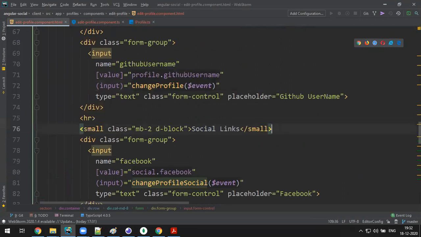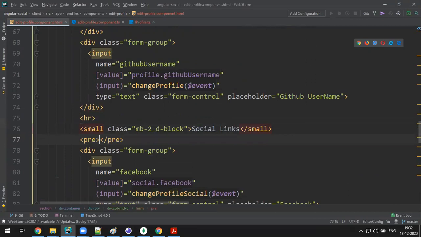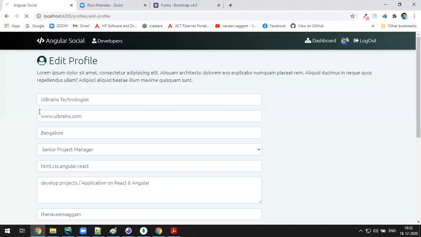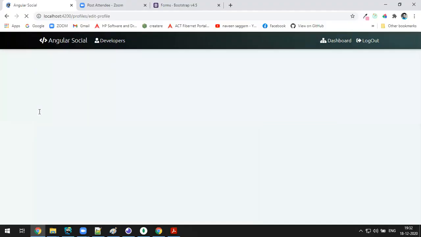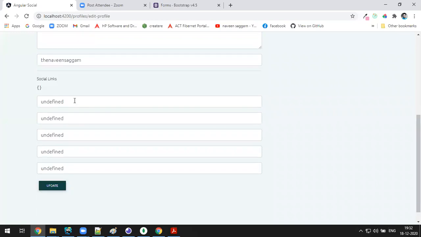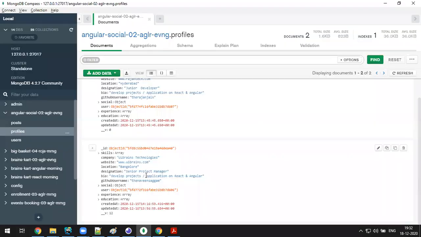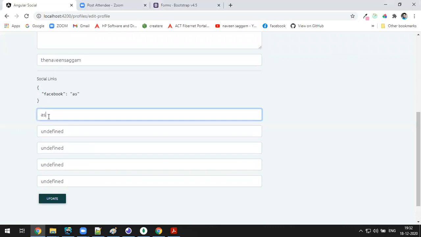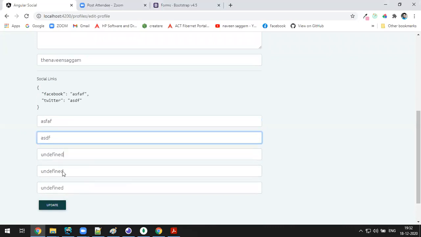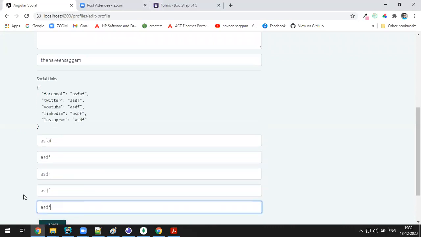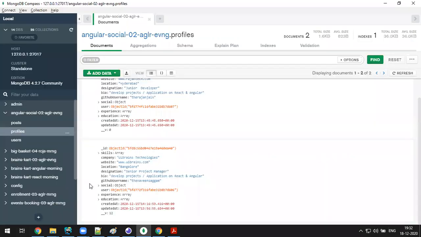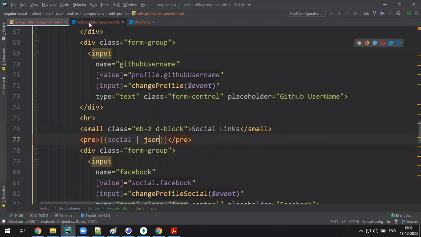I write here expression social JSON. Okay, so here, social all are undefined because there's no data from the server. Undefined. I'll type something. Yeah, Facebook, Twitter, this one, this one. Okay, it is updating. So now this social you need to add to there. Okay, understood.